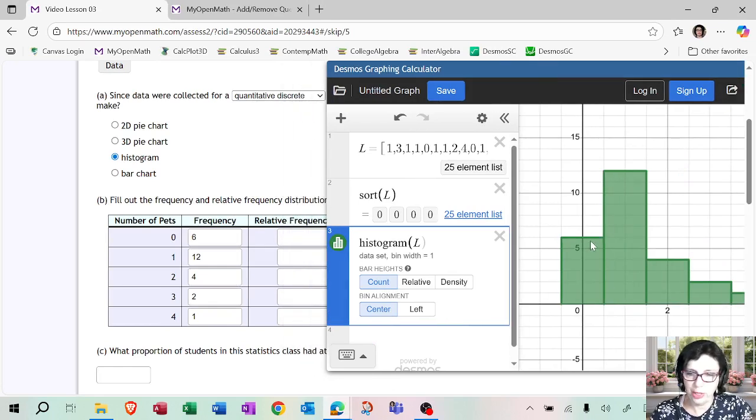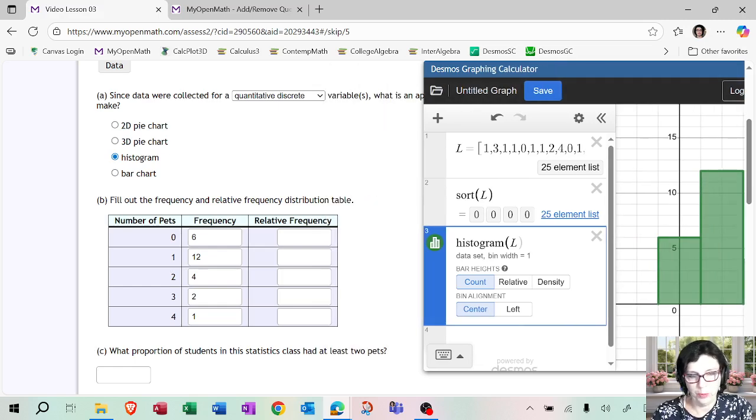And we can actually read the height of each bar, right? So we can see that this one is 6, that one is 12, this one is 4, 2, and 1. So I already know that my answers here are correct because I checked it using 2 different methods.